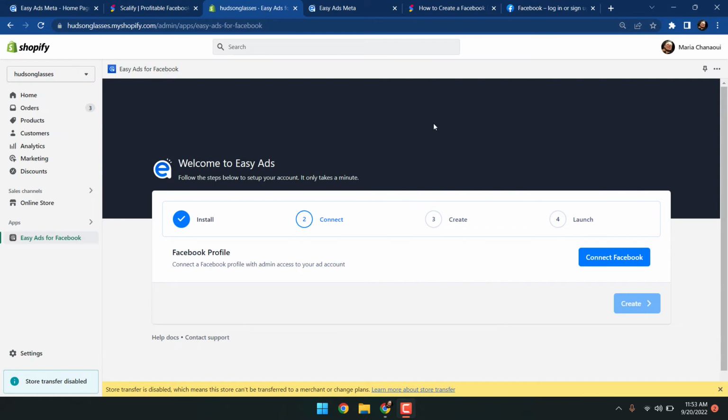Let's get started. After installing the app on your Shopify store, you'll be met with this interface. Everything you can do with the Easy Ads for Facebook app is located in these 4 tabs: Install, Connect, Create, and Launch. After starting your free trial, you'll be moved to the Connect tab.